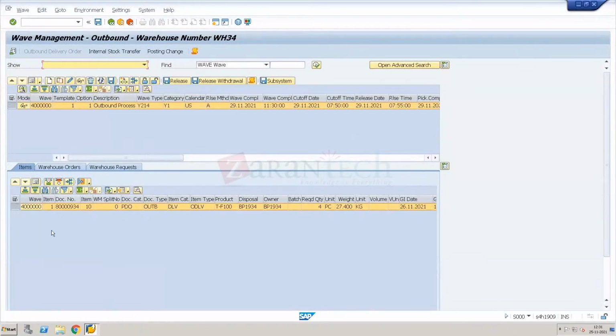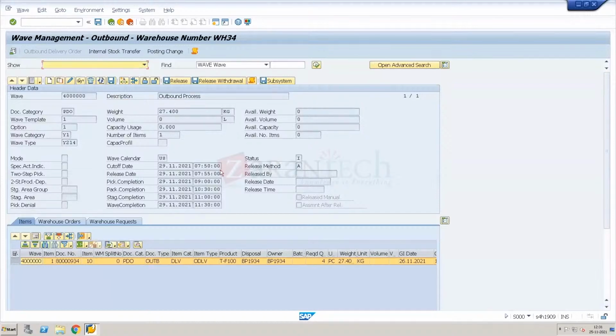Okay. Now I'll create another delivery, and you will see it will be assigned to the same wave. So we'll see multiple deliveries getting assigned to a wave. And this wave, it's automatic. See, we don't need any batch job. We don't need to do any workflow setting. This is event based. So automatically at 7:55 on the 29th, this will get released.